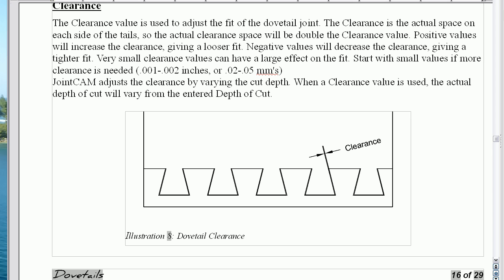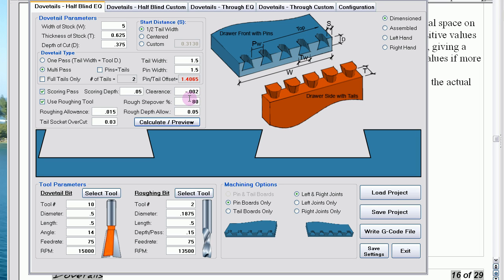A negative number makes the joint tighter. A positive number loosens the joint up. Note that dovetails need to be very, very precise to have a good fit. There's very little margin for error. So very, very small clearance values can make a big difference. As you see, I have -0.02 of an inch.